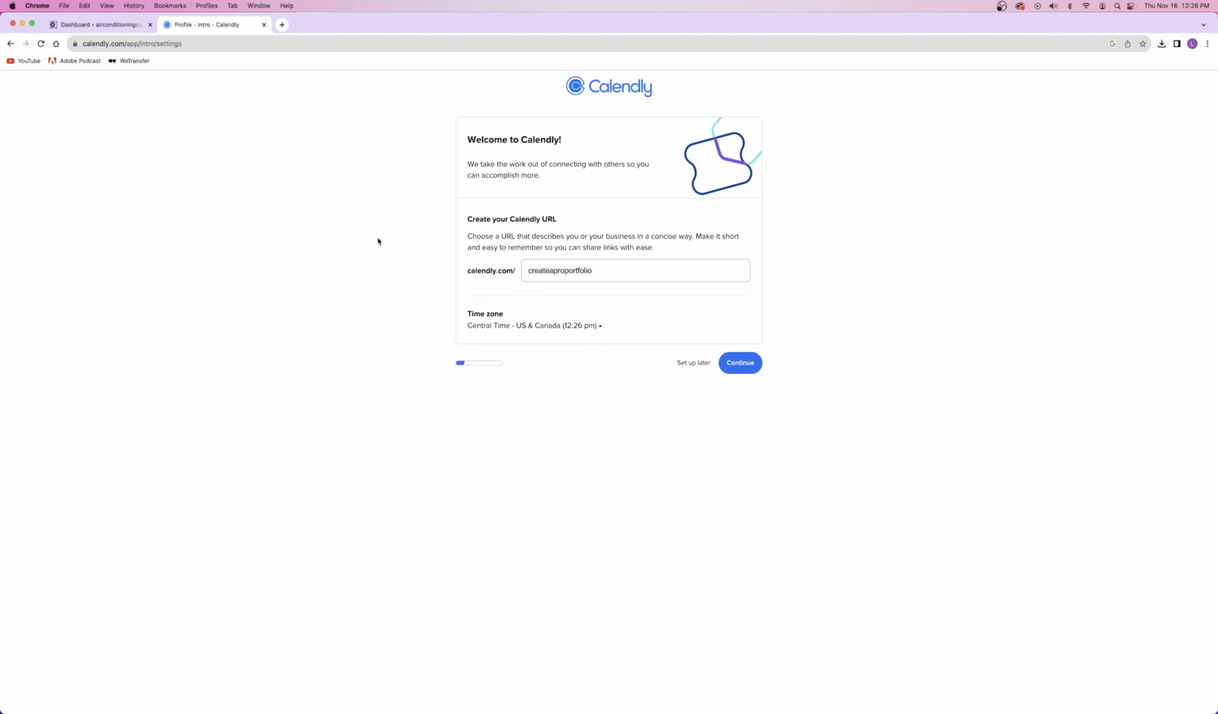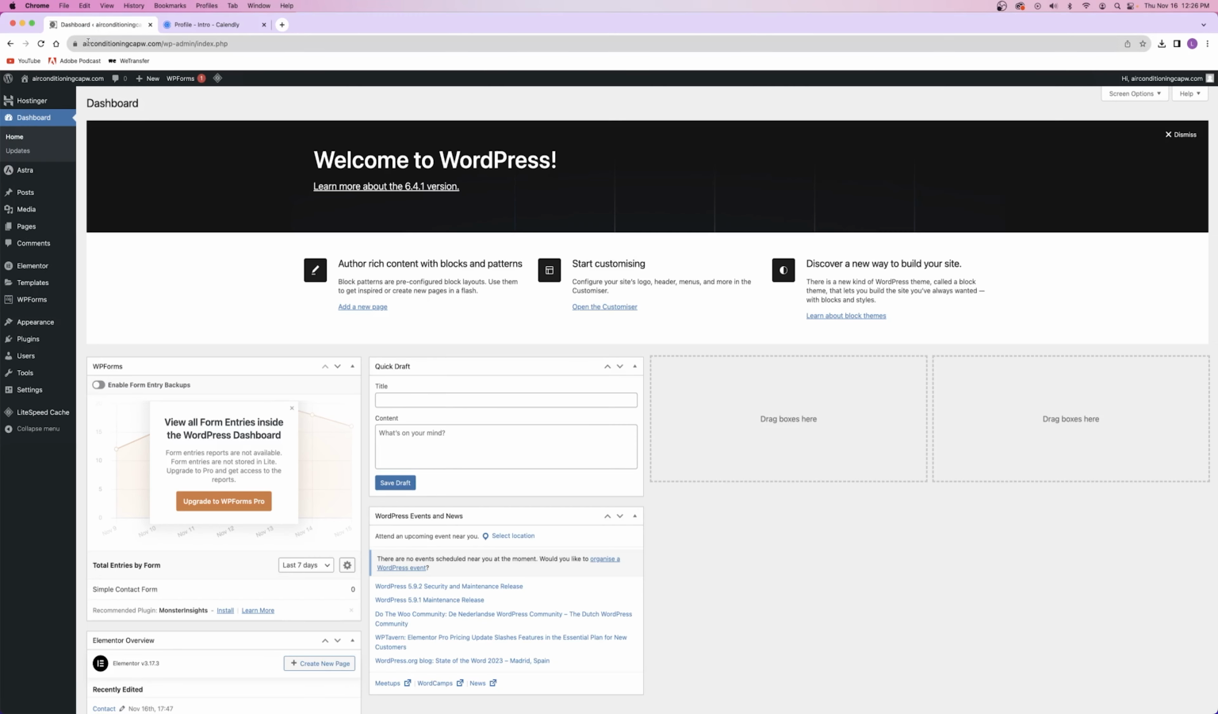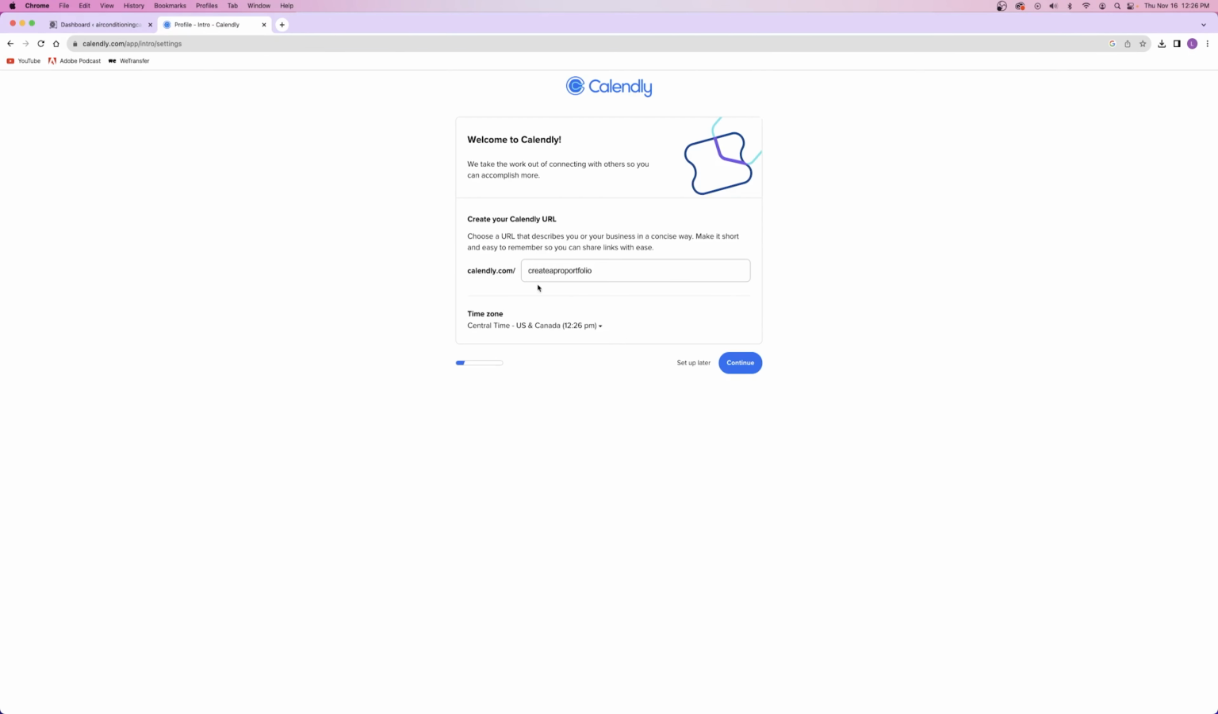Now, also, by the way, I would recommend you guys have a separate Gmail account that's like a business email. For example, you would want to make your Gmail account airconditioningcapw@gmail.com. That way it's separate from your personal email. So that would be my personal recommendation. And that's what you would use for Calendly.